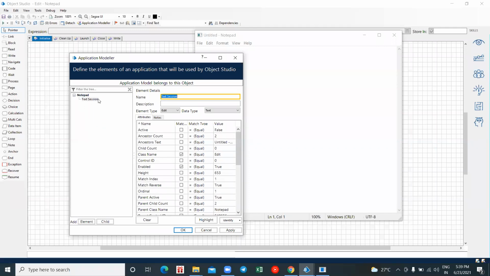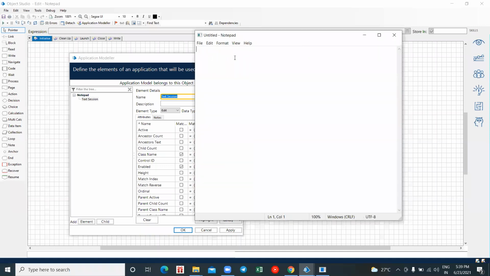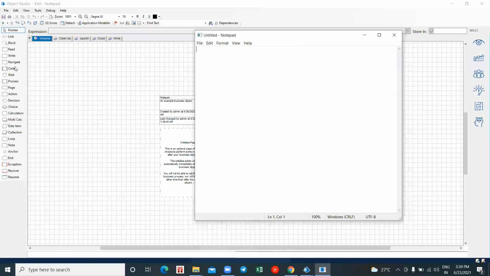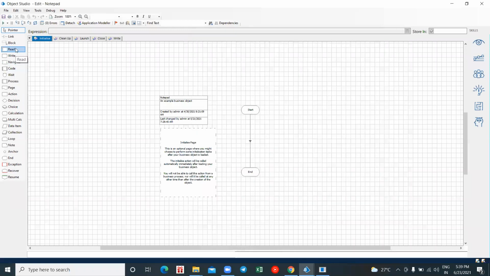Now as I want to write a text in this text section, I'll make use of my write stage. I'm really sorry. To write my text, I make use of this write stage, and to read the text from there, I use a read stage. So first I'll launch this, and then I'll write text in it.